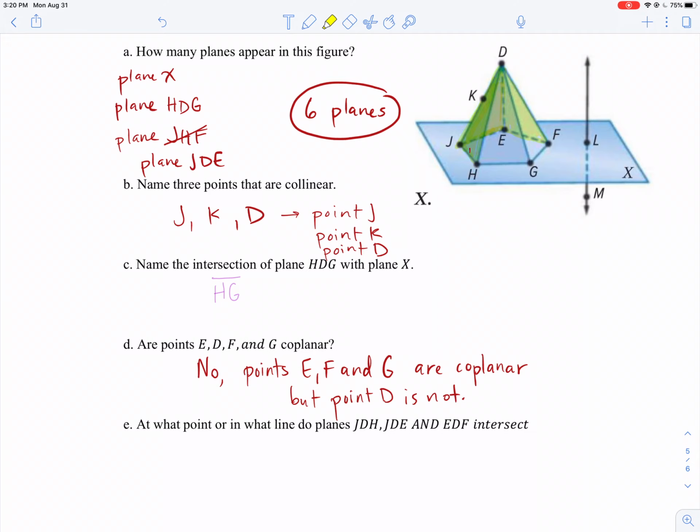Okay, at what point or in what line do planes JDH, JDE, and EDF intersect? And so we say, okay, well, there's not a line that they all intersect. It's like 3 sides of that pentagonal prism that we have. And so we're going to say that point D is going to be the point in which they intersect.